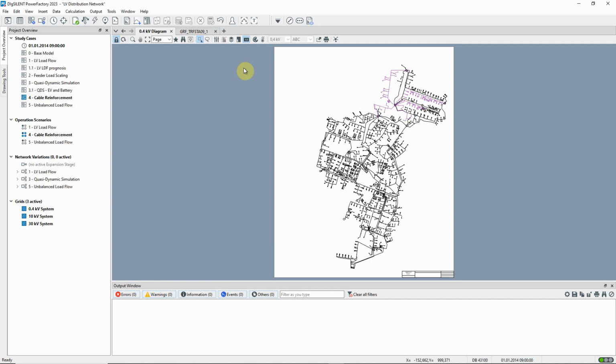In this video, we will demonstrate the cable sizing tool. The cable sizing tool can be used to verify existing cable types in the network and to suggest recommendations to improve cable types, in order to meet voltage, thermal loading and short-circuit constraints. The cable reinforcement study case should be activated.